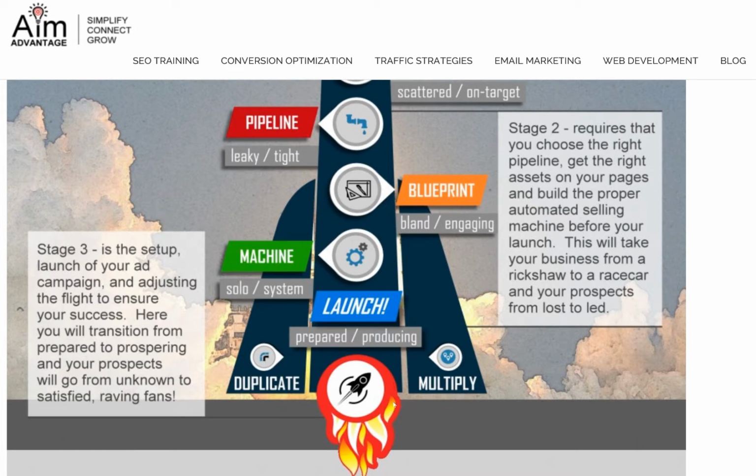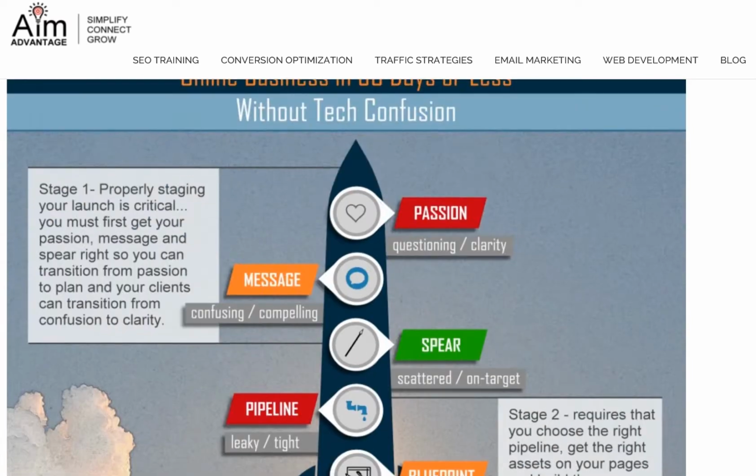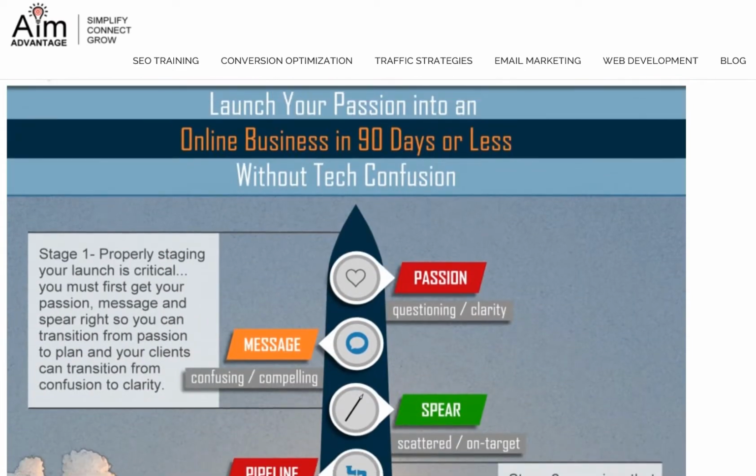But we want to get you to launch a pipeline that is ROI positive. And once you get it to that point, then you can begin to scale, duplicate, and multiply your business. But until you get all of these foundations built and in order, and you understand how they work and how to improve them, how to track them, how to make them effectively ROI positive, that is our first goal. That's the first launch goal to get you there. Now, we're going to help you launch your passion into an online business in 90 days or less without the technology confusion and the overwhelm of the internet.